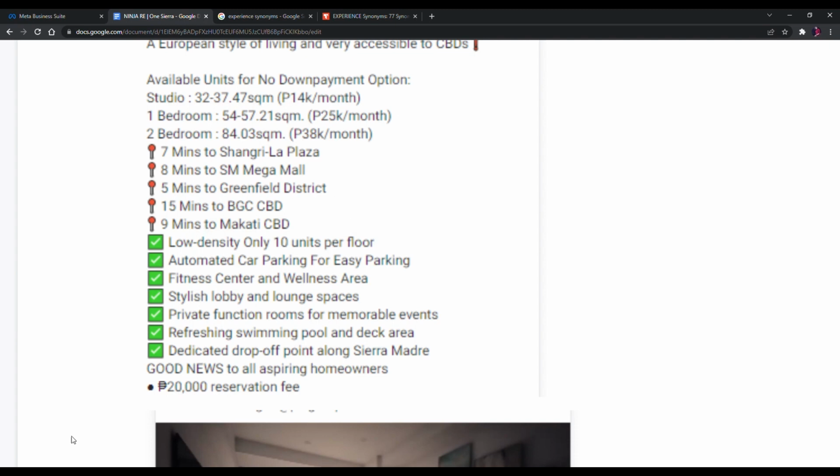So we're just going to go ahead and copy this and go right here on the bottom, which highlights the entire amenities of the properties and also some of the features of the property. So the first one, we have this low density, only 10 units per floor. This is something that you really have to show to people to make them understand that you have a little bit of exclusivity within this development.